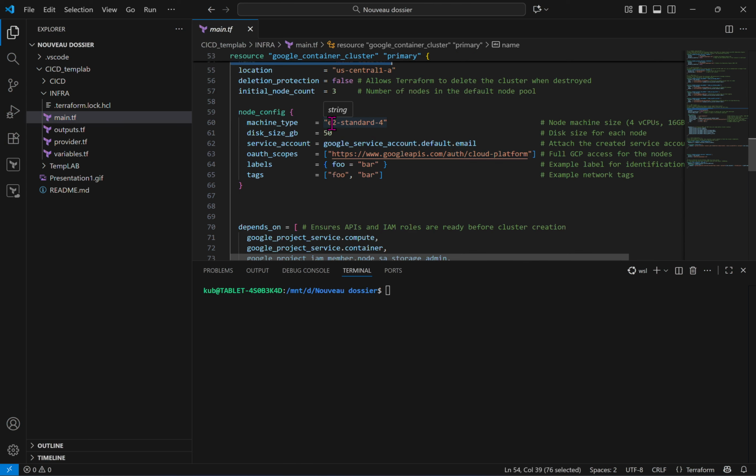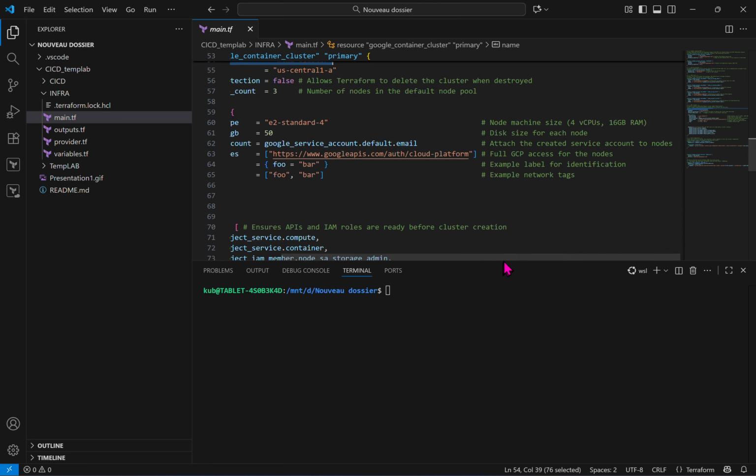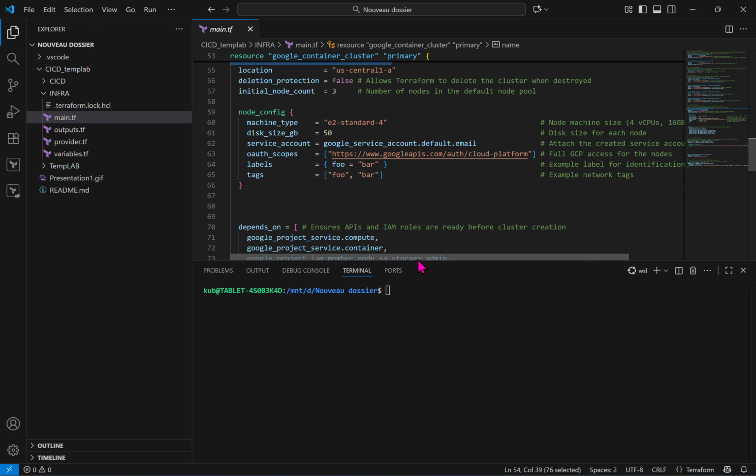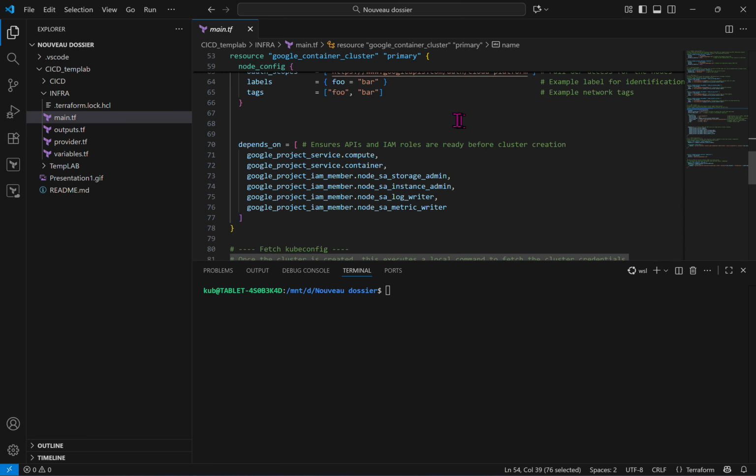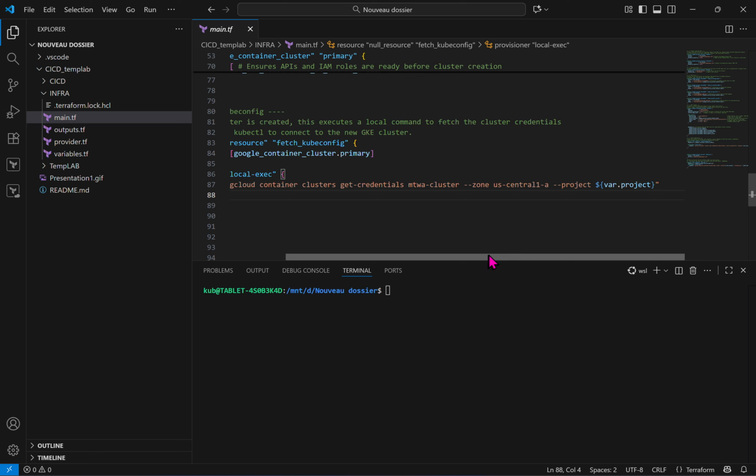The machines are E2 standard with 4 CPUs and 16 gigs of RAM. You cannot do this lab with a smaller machine, since GitLab is hungry for resources. It has so many components, and the disk size is 50 gigabytes. And this is why we need gcloud to be installed and configured, because we are using a local exec to fetch the kubeconfig and install it on our local machine.